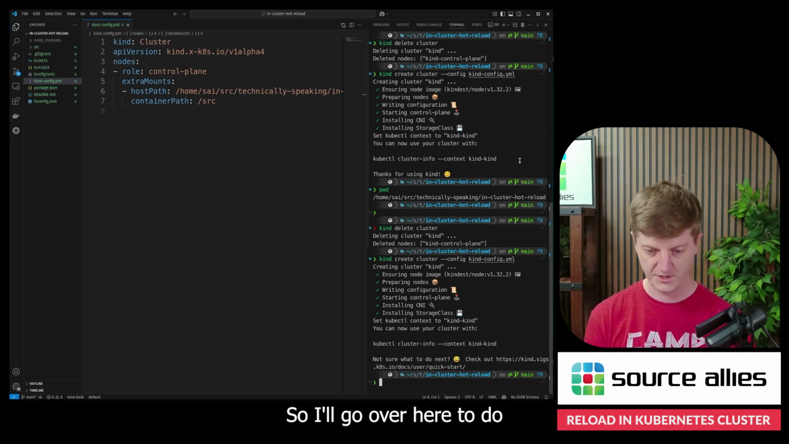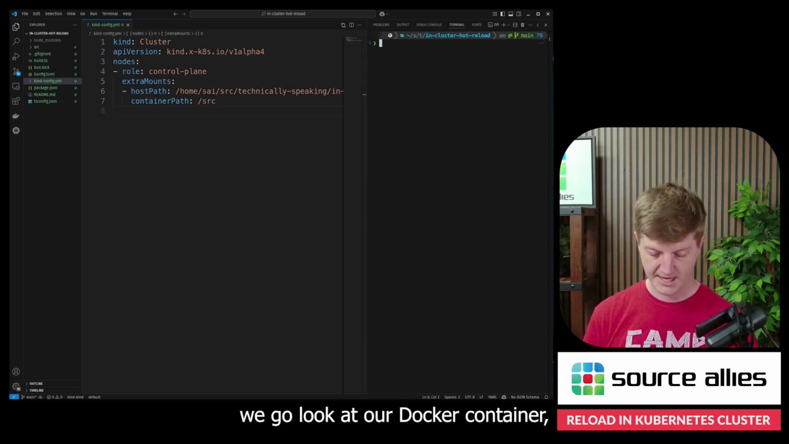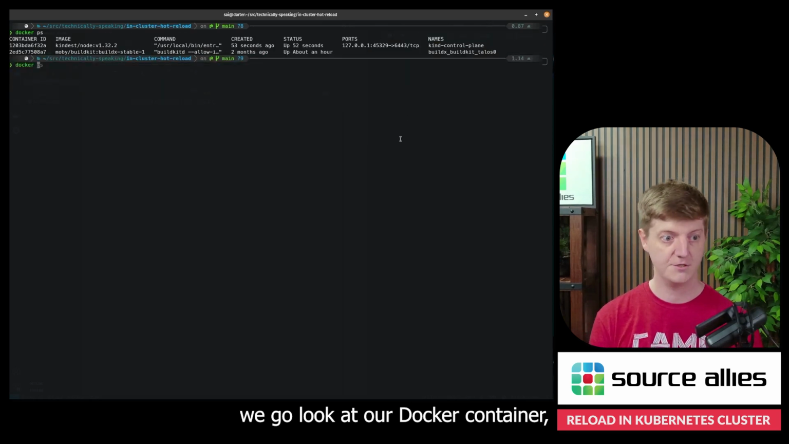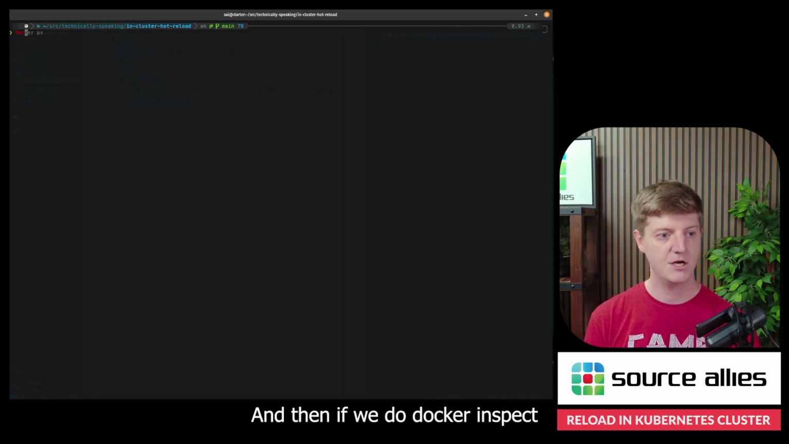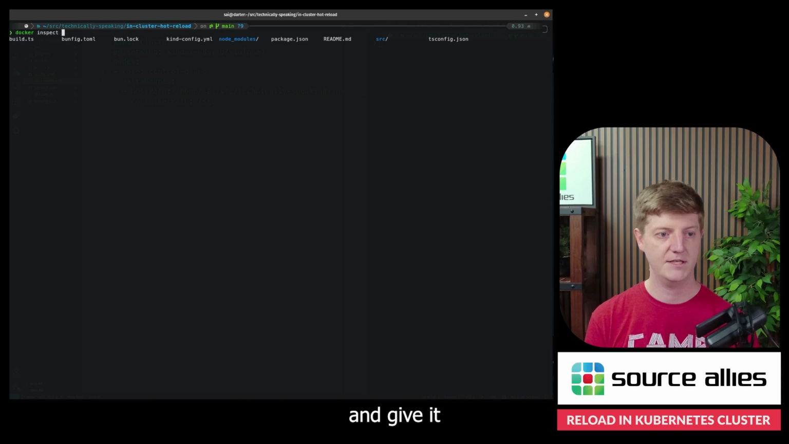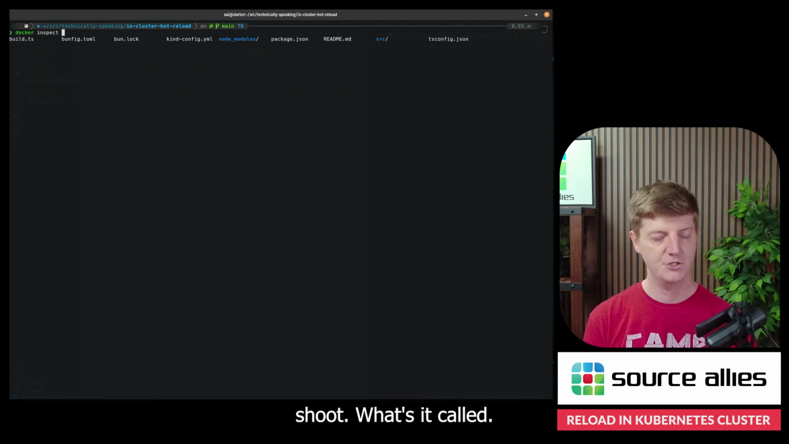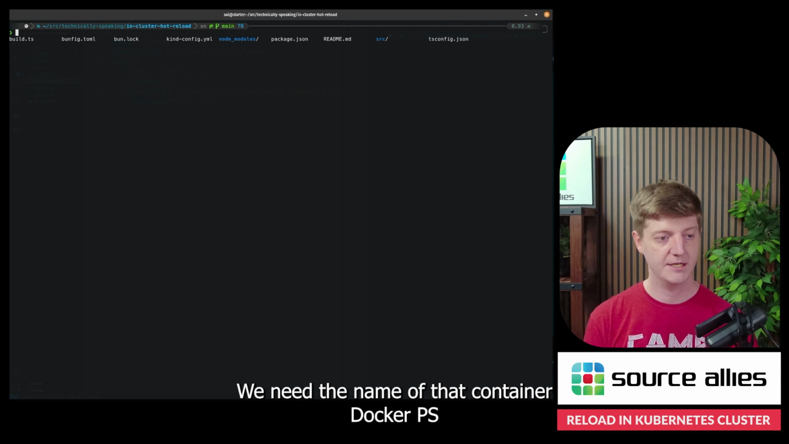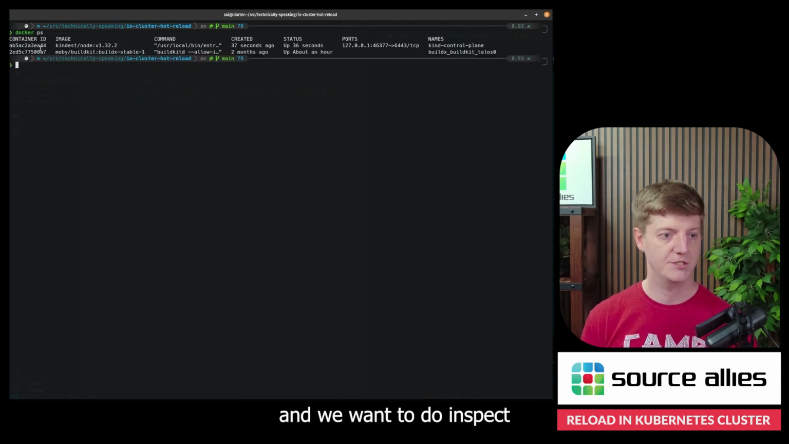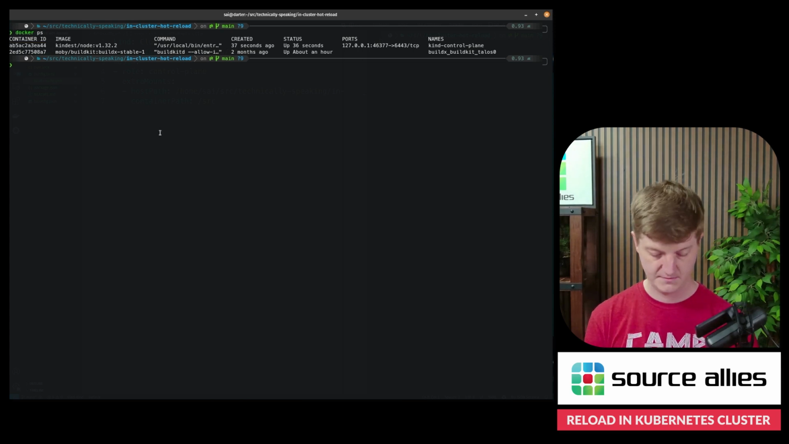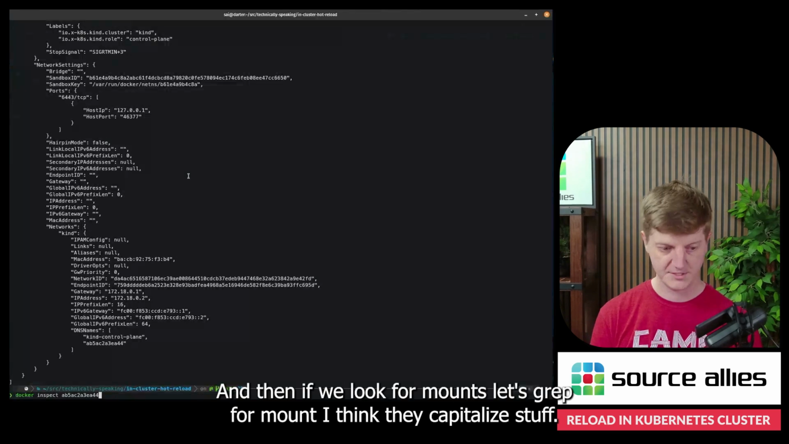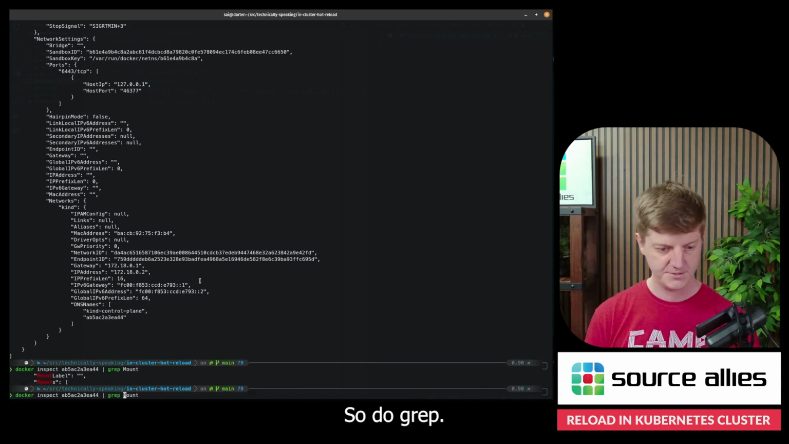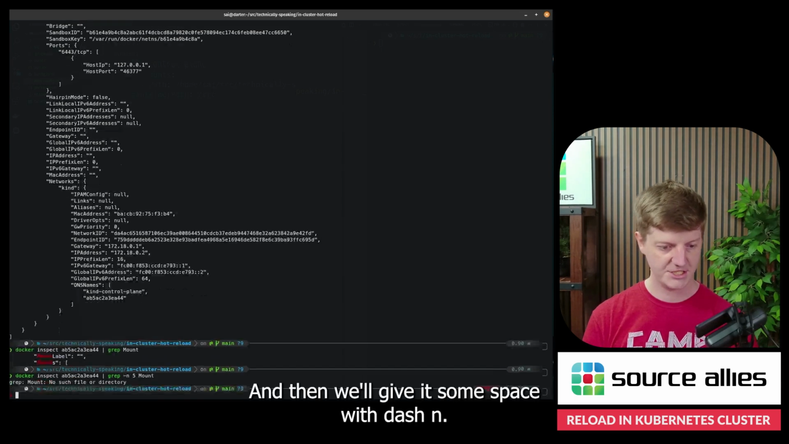So go over here, we go look at our Docker container. See docker ps, we still have the thing running. And then if we do docker inspect and give it, what's it called? We need the name of that container. docker ps, and we want to do inspect, docker inspect, give it that. And then if we look for mounts, let's grep for mount. I think they capitalize stuff. Yeah, there we go. So do grep, and then we'll give it some space with -n.